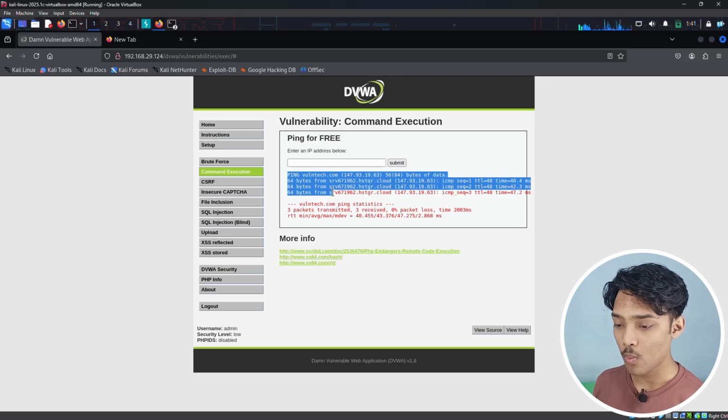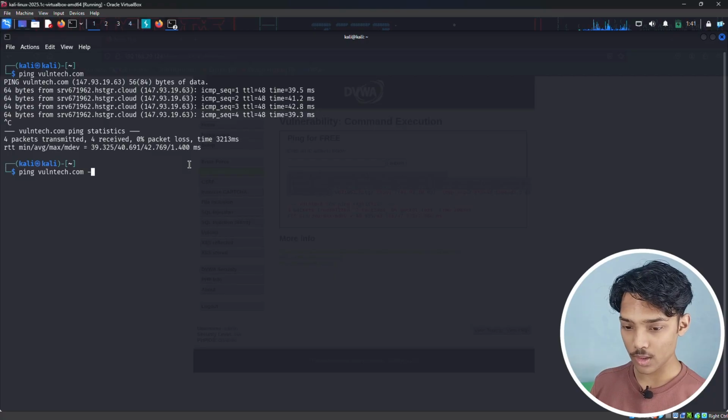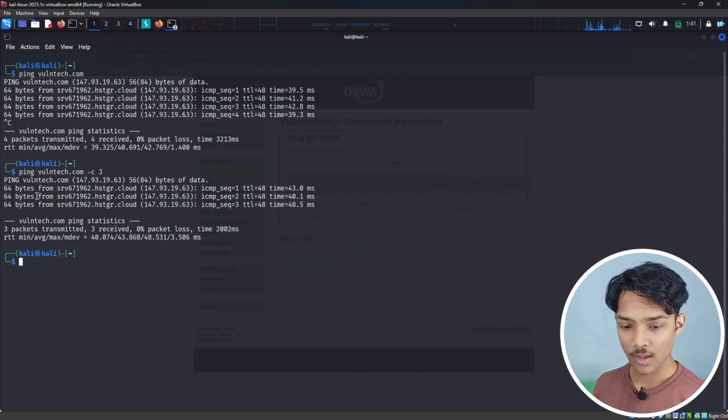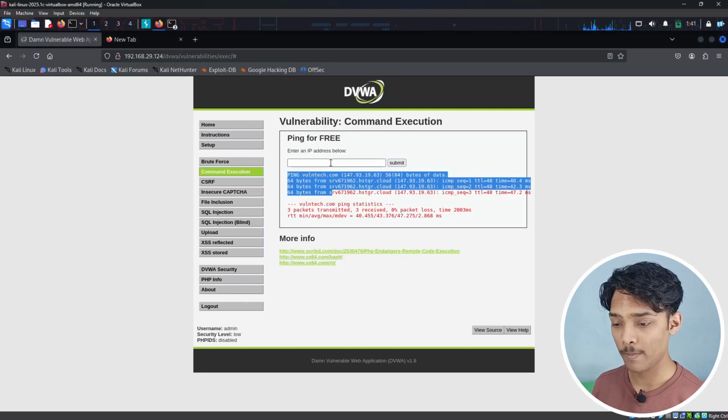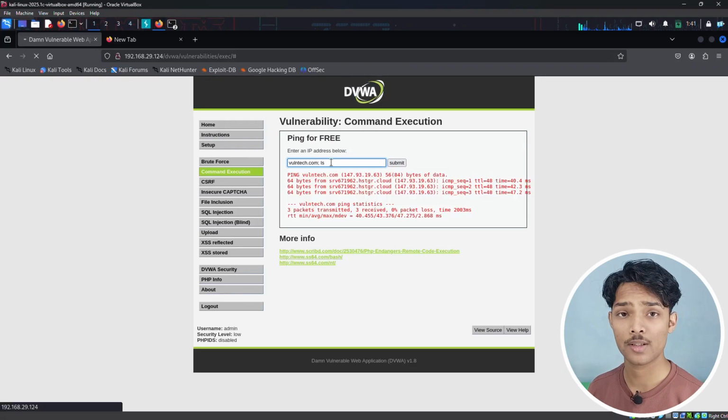Right, now what this website is doing, let me show you on the terminal here. So it is using this command, but also it is using this count as well. So if we type this, as you can see it sent only 3 ICMP packets as well, and that's what this website is doing. Now what we have to do here is perform a command execution attack. So how can we do it? Let's type vulntech.com here this time and use a semicolon and type ls, and if we hit enter, let's see what results we will get.